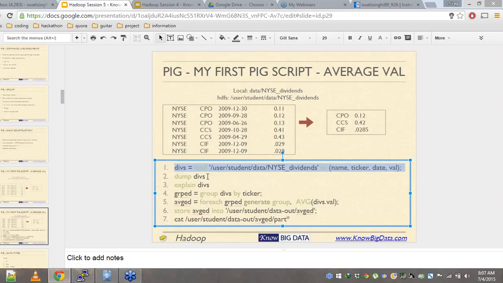Okay, so we see that when we just ran divs is equal to this command, nothing really happened. Yes, Sharad, tab is considered as the default separator if you don't specify a separator explicitly. We will see how you can specify a separator explicitly. But if you don't do that, tab is considered as the default separator, right? So when we just said divs, nothing really happened.